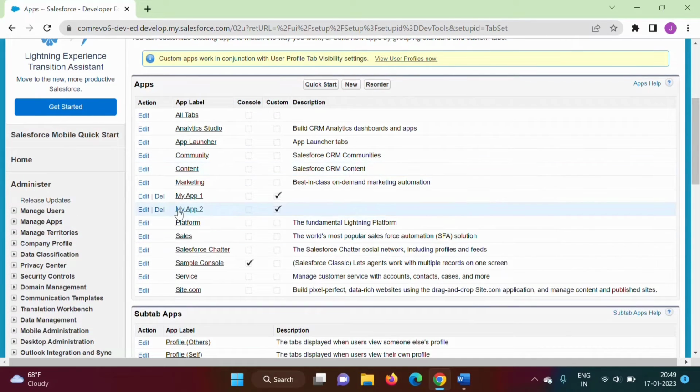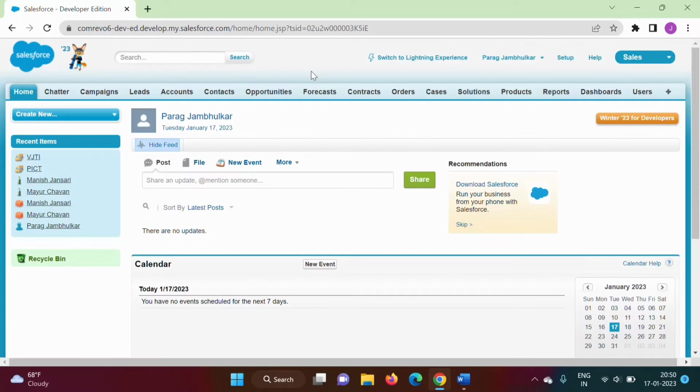So by this, we have our first custom app in our org. Here you can see, we have created My App 2. And see, this is ticked, right? This checkbox is ticked. What is the meaning of this? This My App 2 is a custom app and just now we have created it, right? And why is there a Del link? This is a custom app and this custom app can be deleted by using this Del link, right?